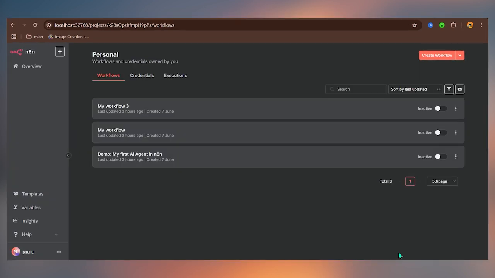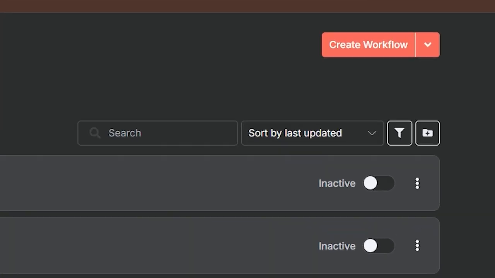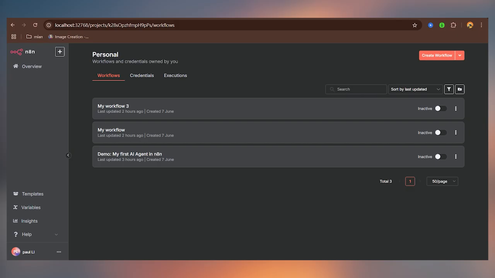Now, looking at the main dashboard under the Personal workspace. This is where all your workflows live. Let's go through what you see on the screen. At the top right, the Create Workflow button is where you begin. Click this to start building a new automation.